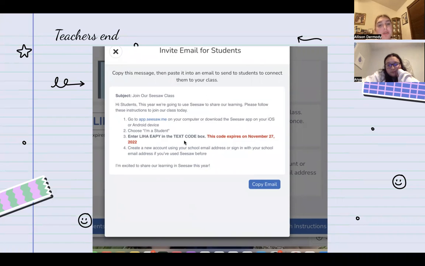So they're going to enter this code when they log in, which I'll show you in a minute. So this will be nice because they can just put this in and then automatically be in her class once they create an account.